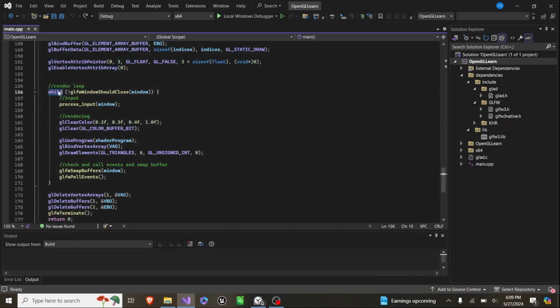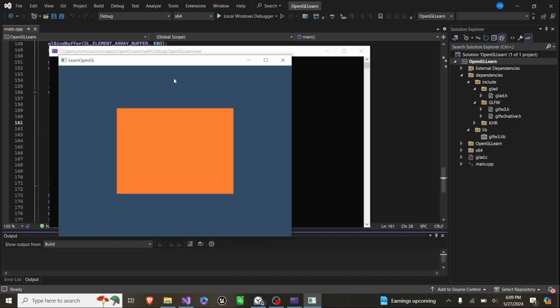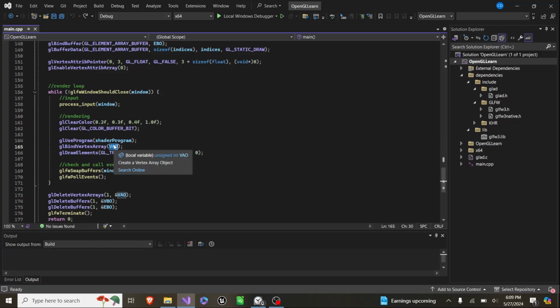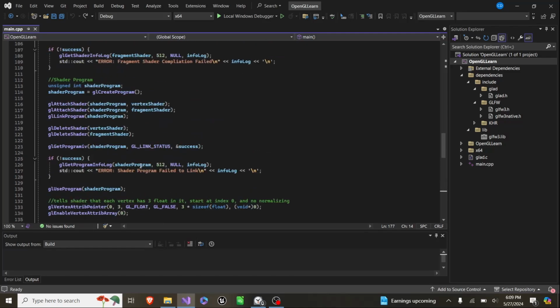And then the render loop, this is a while loop. While the window's not closed, we process input, we clear the color, we set it to that cyan, this color here, and then we clear with it. And then the input, if we push escape, it exits. And then we use the shader program, we bind the vertex array object, and then we draw the triangles in. And then at the end we delete everything.